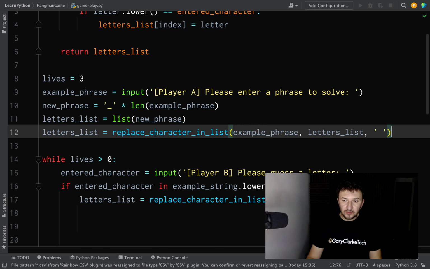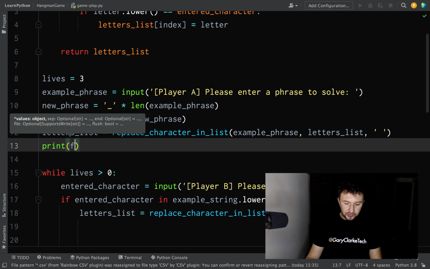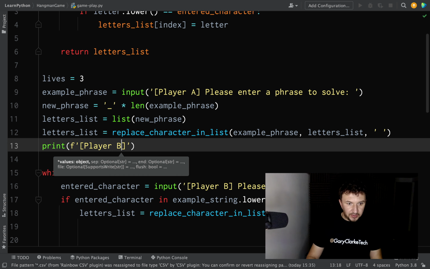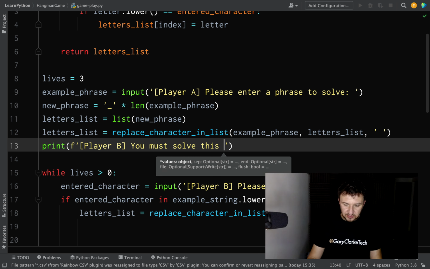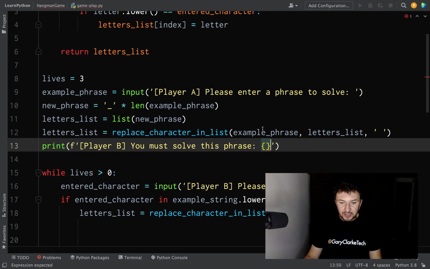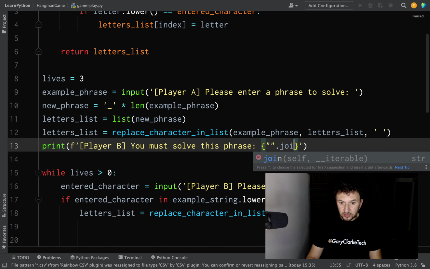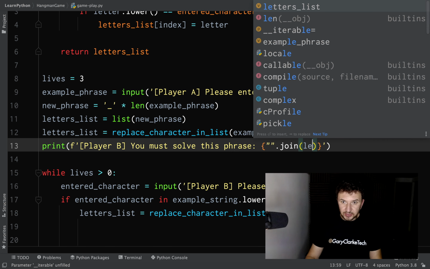So what we shall say is we'll put a print in here, and I'm going to use an F string, and I'll use square brackets because I'm addressing a player. Player B, you must solve this phrase, and then colon, and then what we're after is the underscored version. So again, I'm going to use the join, and I'm going to pass in a letters list.